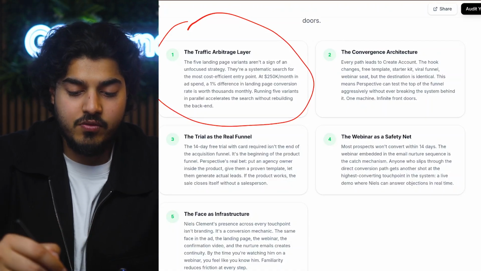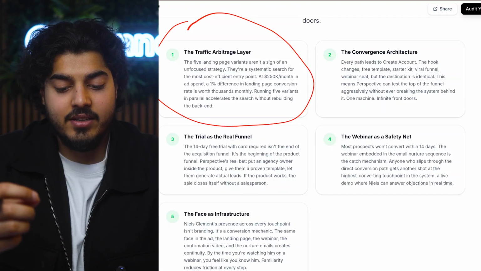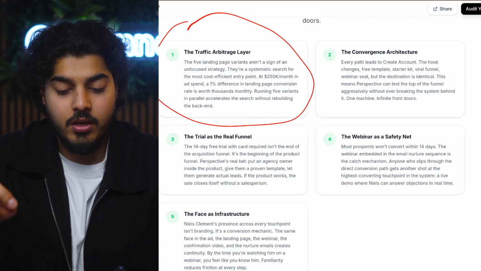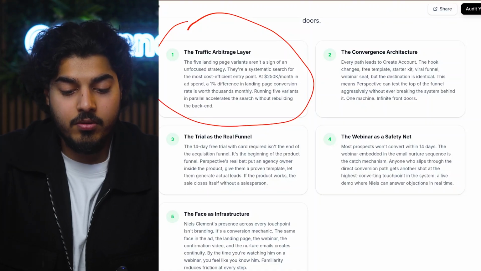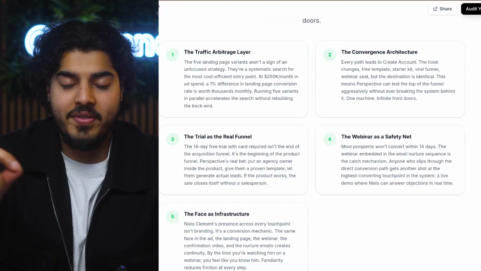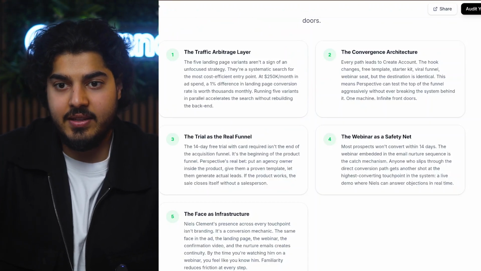So the 5 landing page variants aren't a sign of an unfocused strategy. They are a systematic search for the most cost-efficient entry point. So they're spending $250K a month. They want to A/B test as much as they can to see where they need to actually put their money to make the most sense to keep scaling the ads.